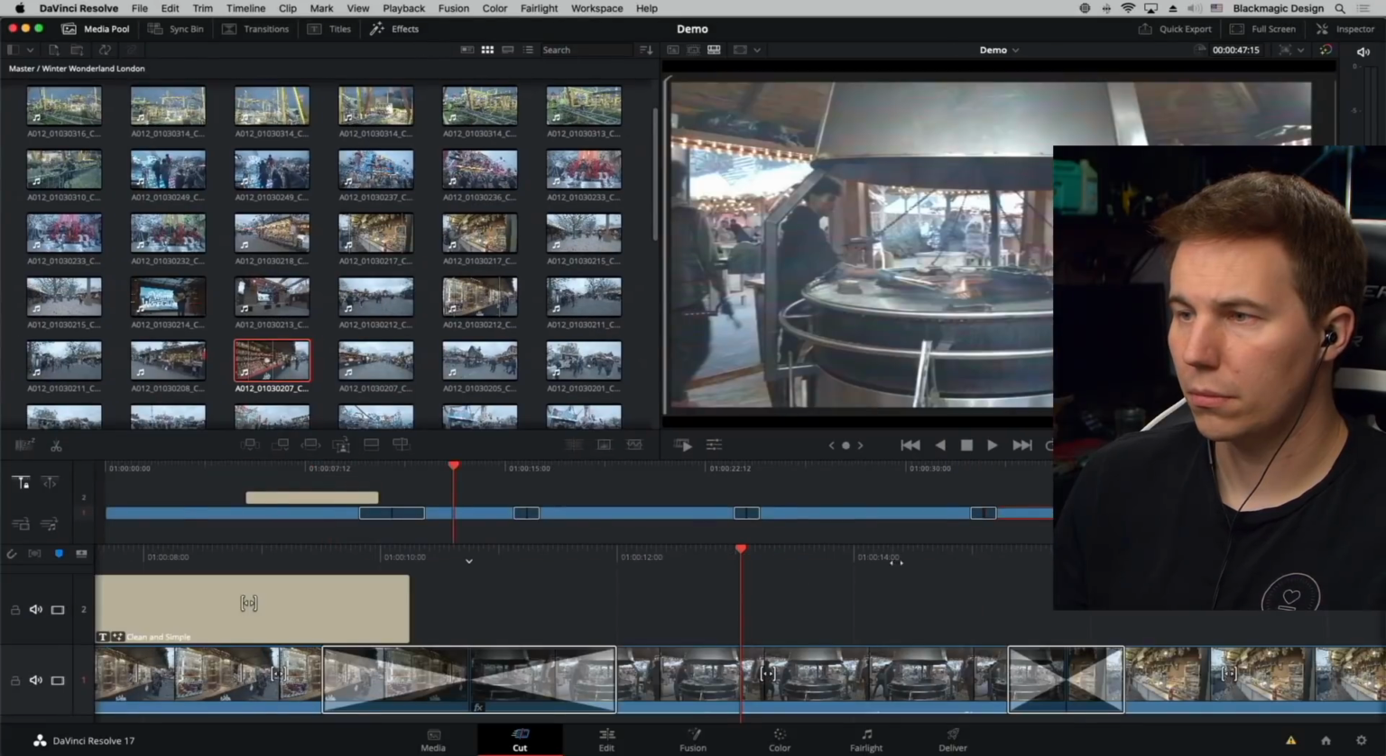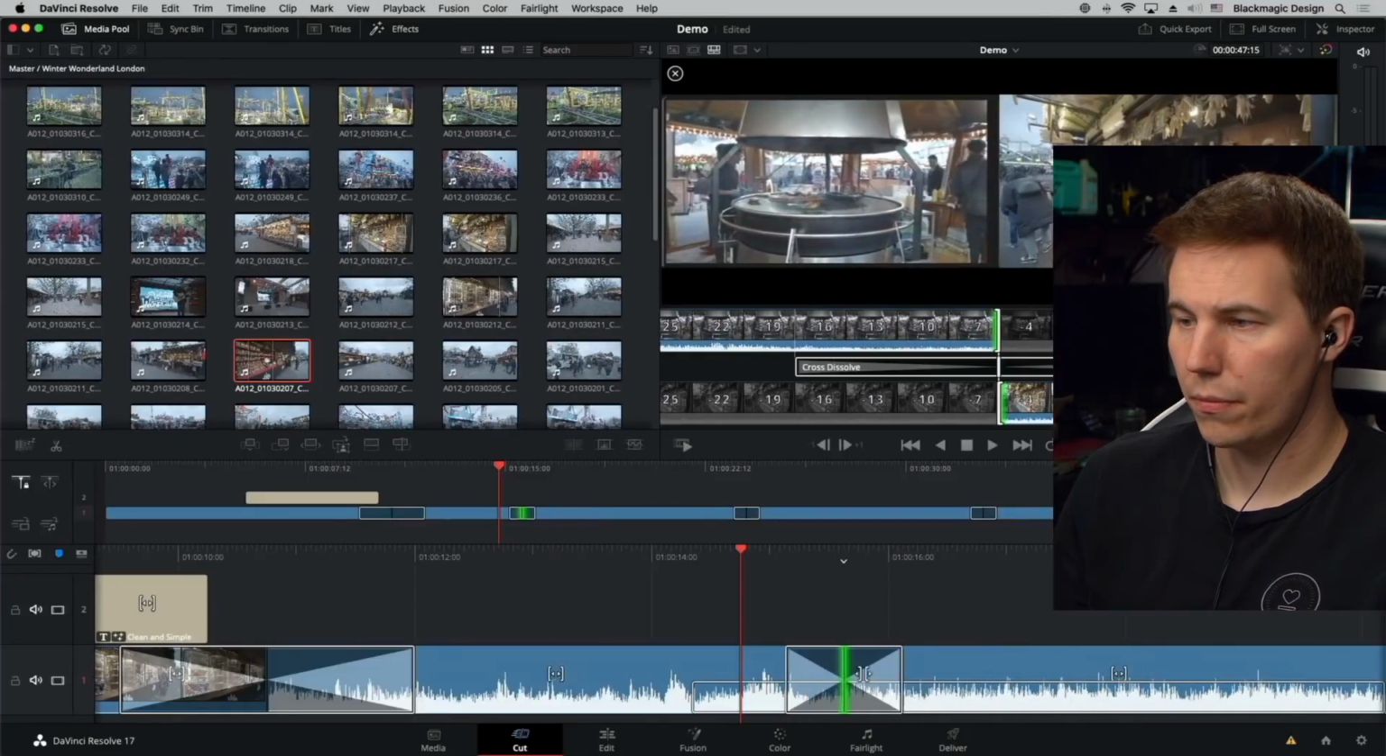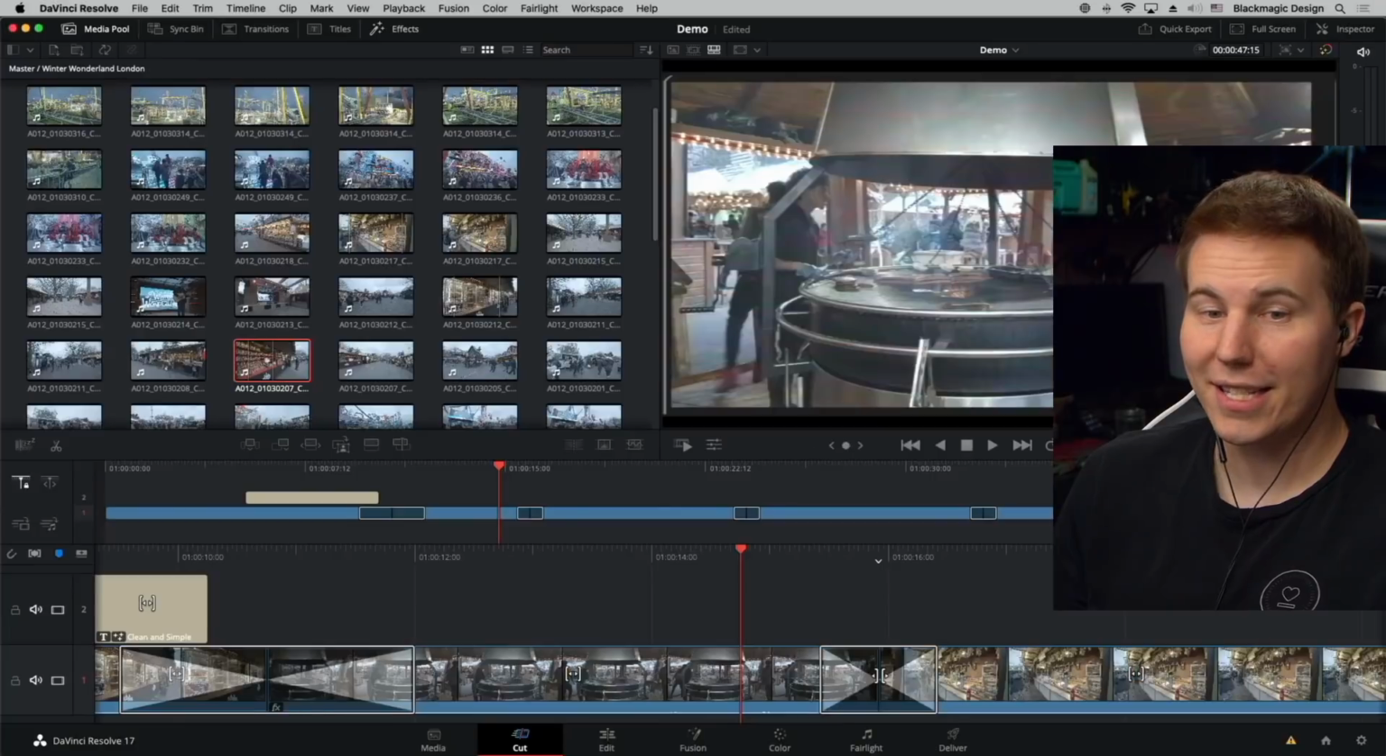We've also got another new feature in the cut page called audio trimming. This new button here, if you click this button, when you do an edit, it'll turn the clips into audio waveforms. So it helps you do your trimming against the audio. Oh yeah, when you do that, your music goes away.